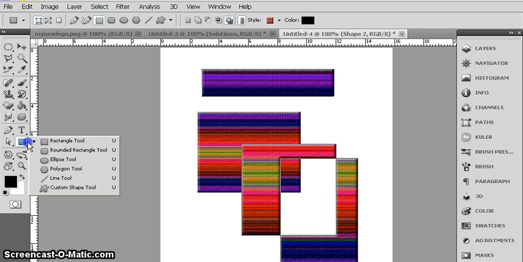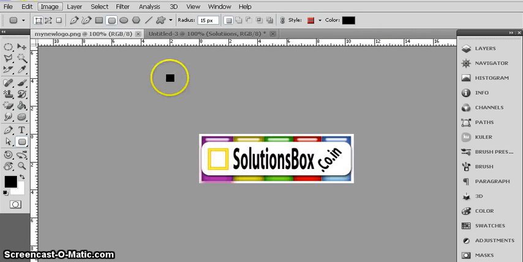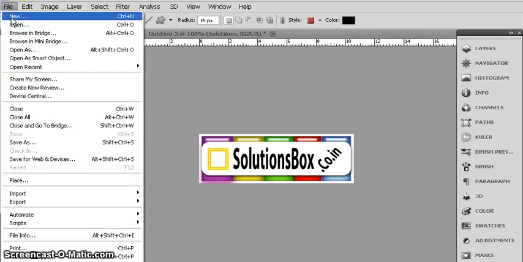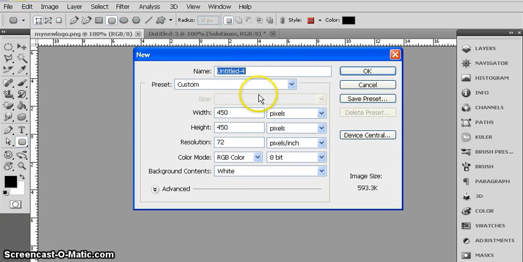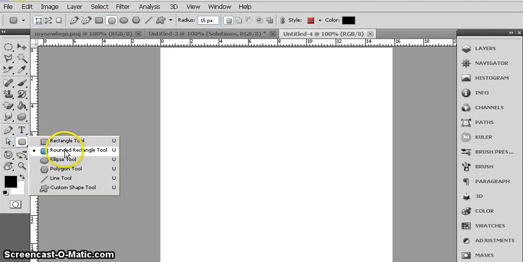Then we have another tool that is called the rounded rectangle tool. For that I need to open a new layer. I'm just giving you a basic idea. You have to work on Photoshop and you will learn more. So click on another tool, the rounded rectangle tool.